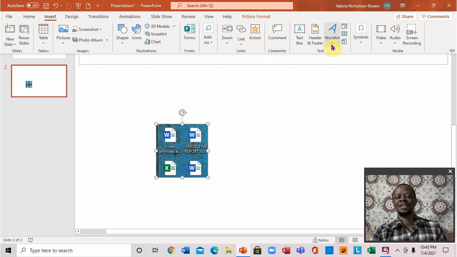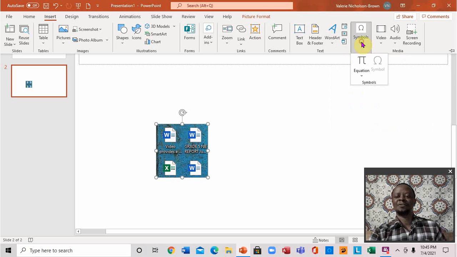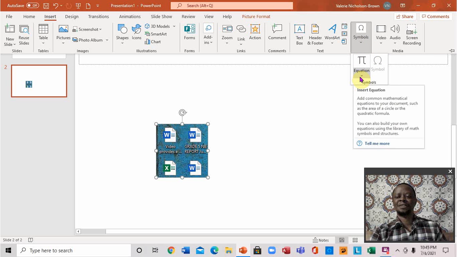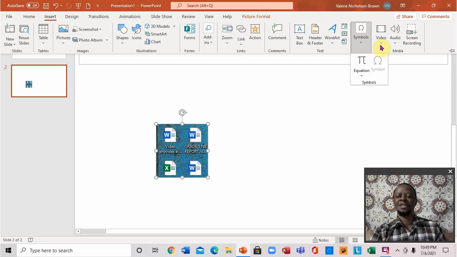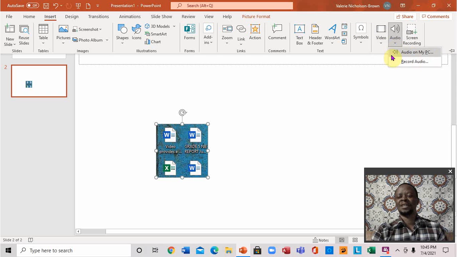You can put a word art right here. Notice the different types of art, and you can come here and put some symbols and equations. You can also put an equation on the page. You can also insert a video into your document. You can also come right here and insert audio.